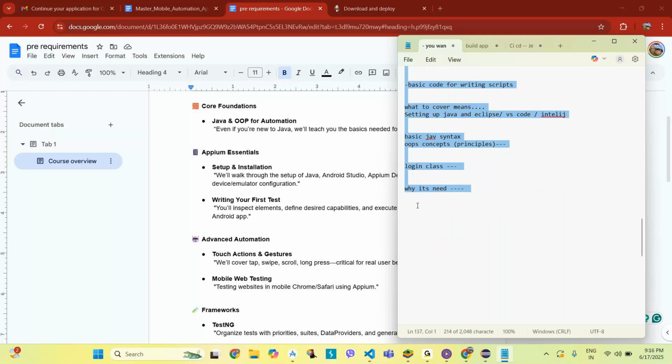And moving forward with the Appium essentials, I have mentioned here setup and installation and writing a test script. For setup and installation, once the Java setup is almost ready, then we move to the core Appium setup. Here I have listed down all the things that you need to run a test on a real device and emulator. We need to install these things. Guys, make sure you note it down.